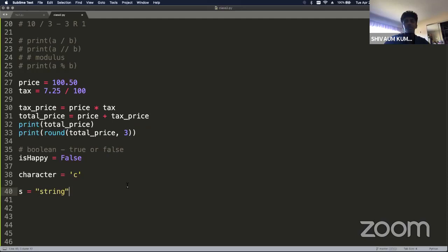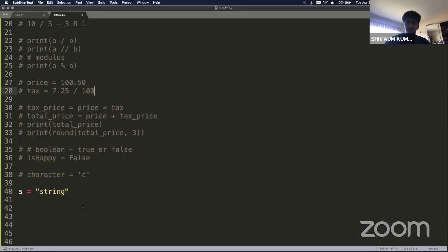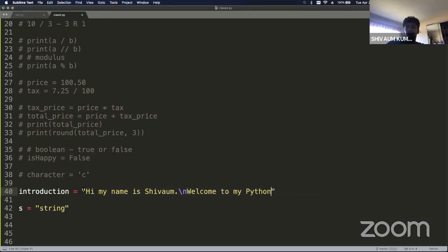So I'll create another variable, string here. So I'll comment this out for now. Actually, before we get into that, I have another string called introduction. I'll say, hi, my name is Shivam. So now, if I want to have this string represent, like, let's say it's a paragraph about me, and I have different lines in my paragraph. So one thing that I can do is use this command \n and then say, welcome to my Python program, and I can just print out introduction.